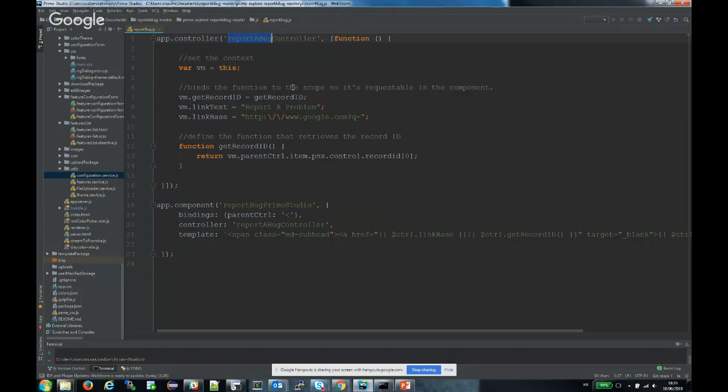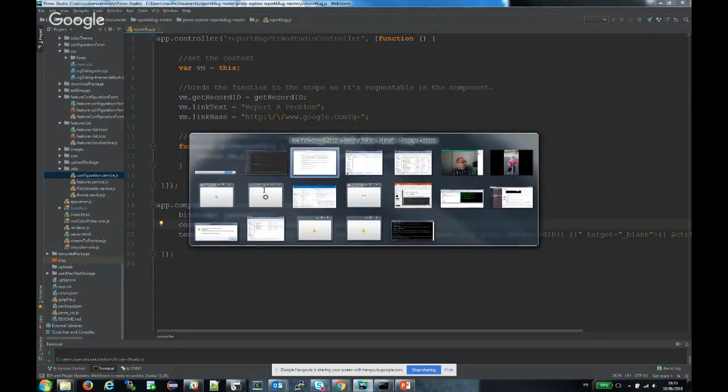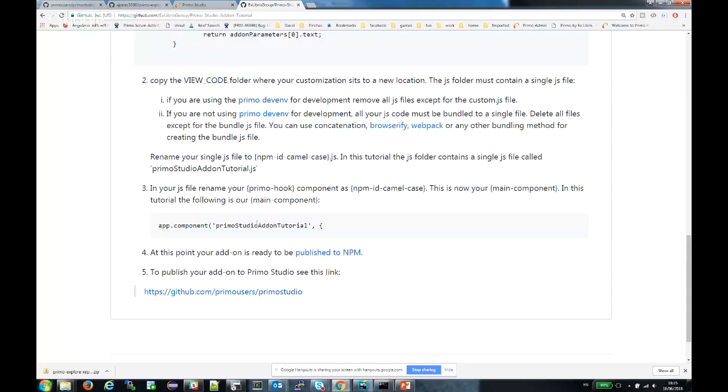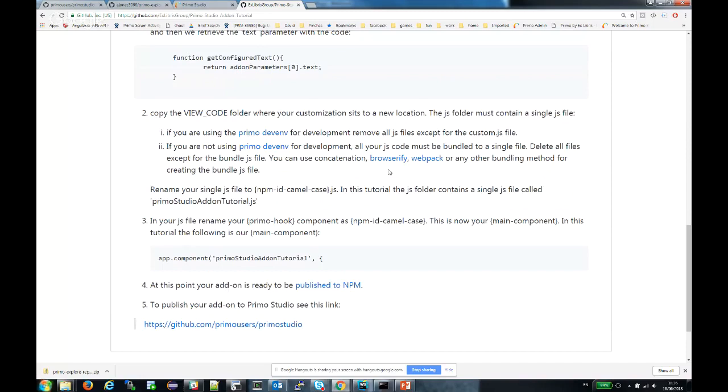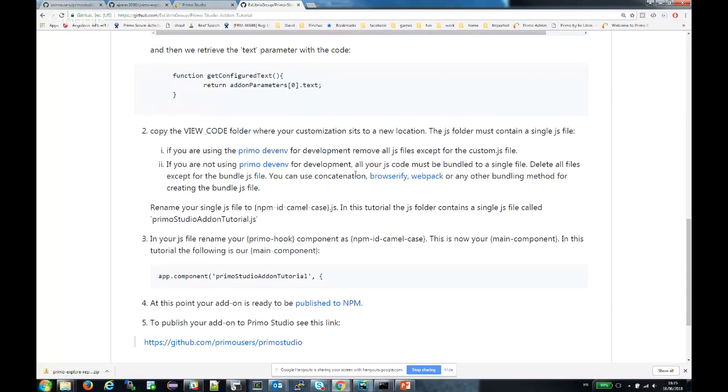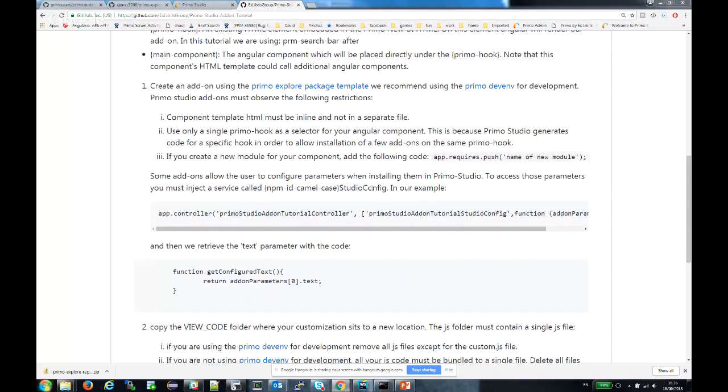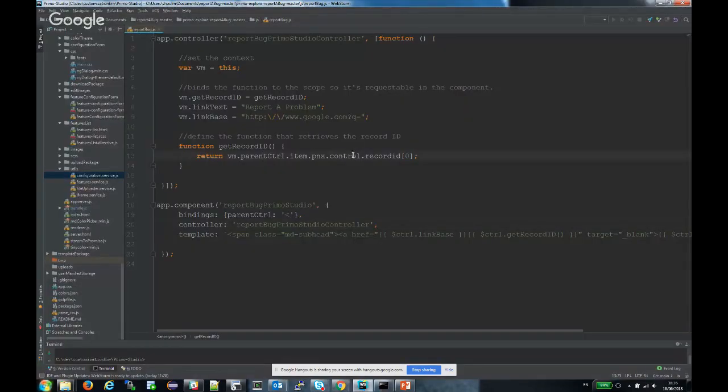So over here and over here. Okay, so once we rename this to our npm ID, it's really ready to be uploaded to npm and then published to Primo Studio. But I want to go one step forward, and I want to decide that when people install this add-on in Primo Studio, I want them to be able to customize the link text and the link base.